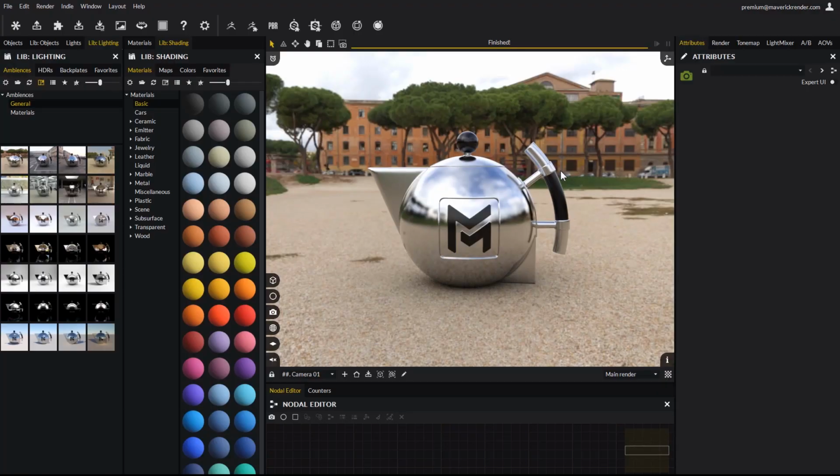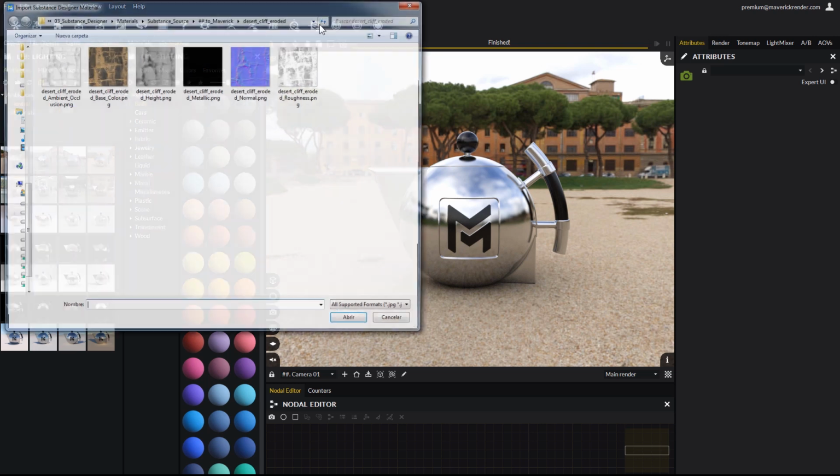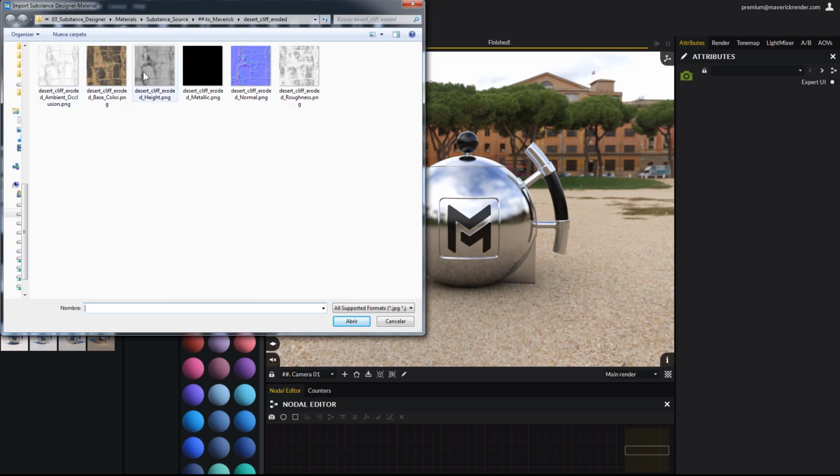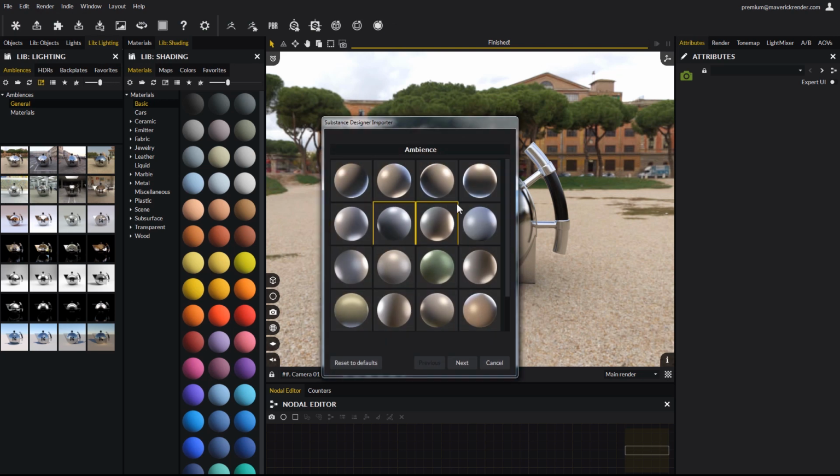Let's go and see how it works. Up here in the main toolbar you will find the Substance Designer button. Like with Substance Painter, simply double-click on any texture from the set to import. The Substance Designer importer invites you to select an ambience for your material. Select one that you like and click Next.